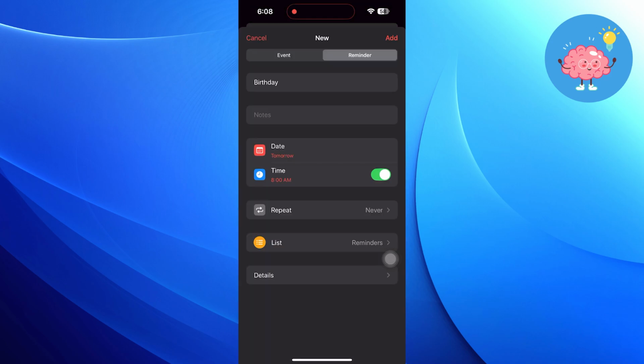Just like with events, you can also check other options like repeat and select which list the reminder belongs to, such as personal or work. To see more options, tap on Details, where you can further customize your reminder settings. Once you're done setting up the event or reminder, tap Add in the top right corner to save it.